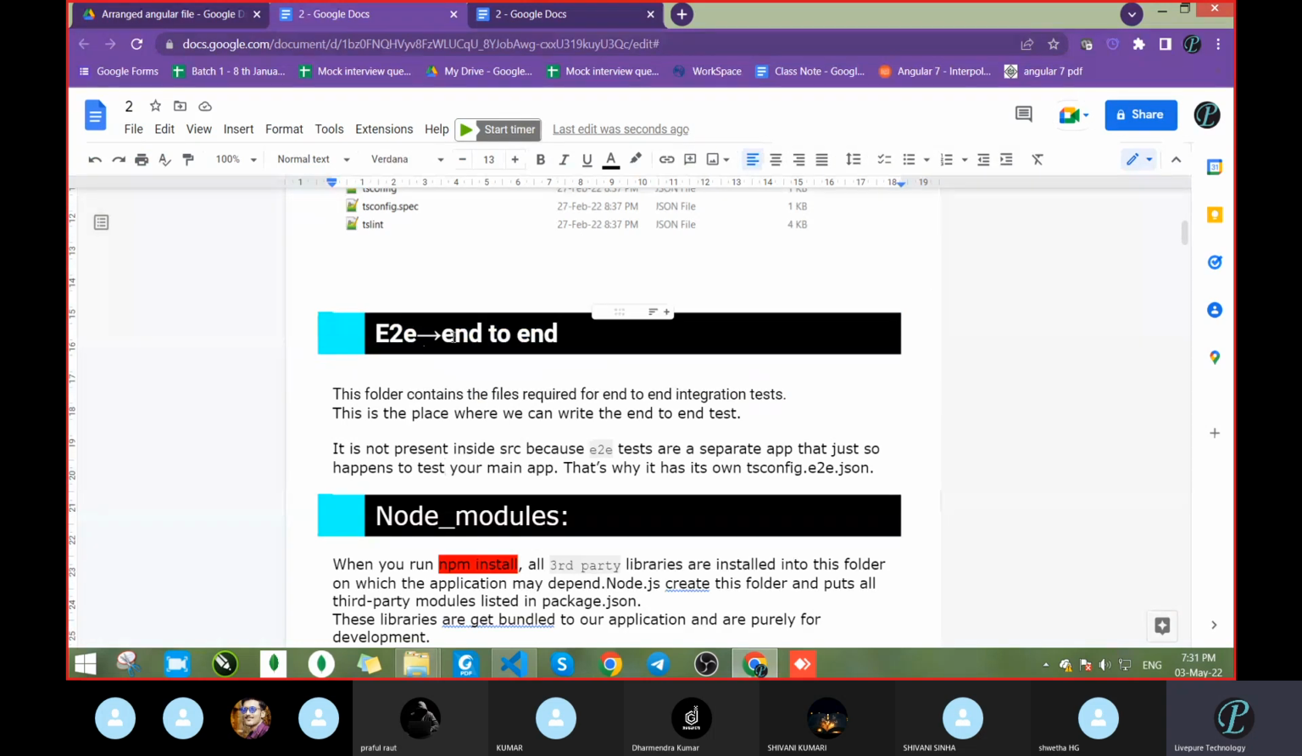What is the meaning of E2E? That is end to end. This folder will contain the files required for end-to-end integration tests. Test means testing. Previously we discussed what testing means: checking the application to see whether everything is proper or not. If you don't get more idea regarding testing, let it be, you will get it later. But E2E keeps the files required for end-to-end integration testing.